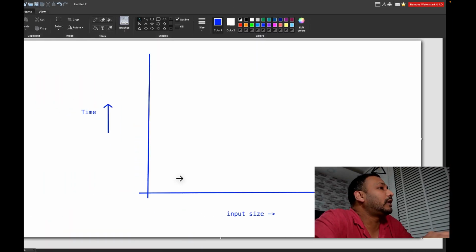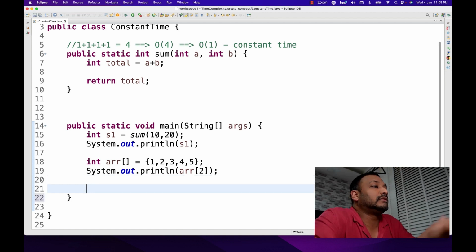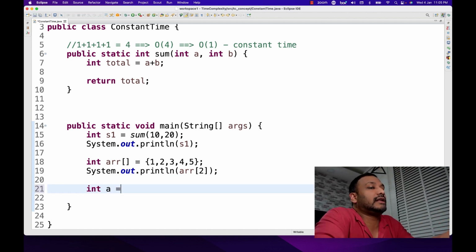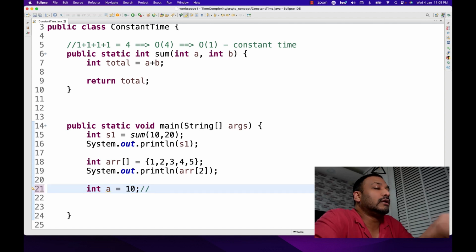If someone asks you what is the time complexity of a simple variable, if I declare, let's see, integer a is equal to 10, what is the time complexity of this? This is also big O of 1. It will be executing only once. Same thing, what is the time complexity for this algorithm? This is also O of 1, just a constant time.